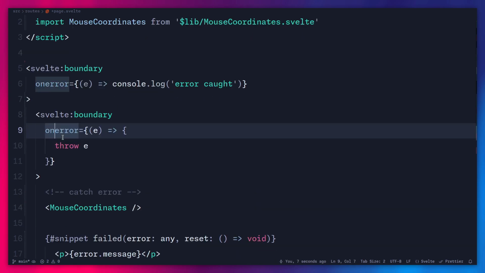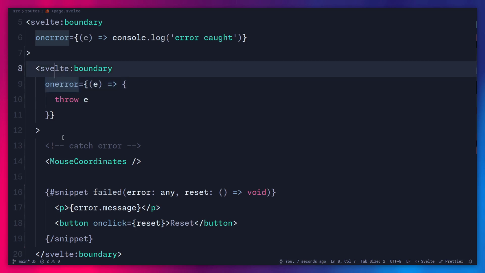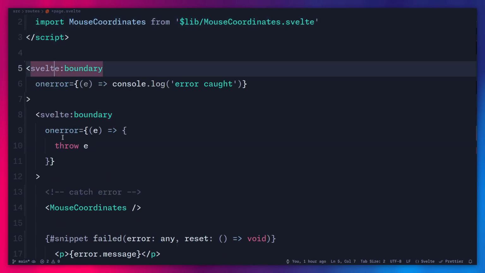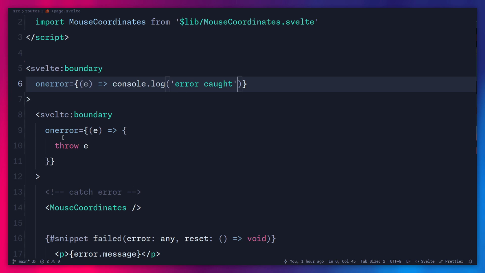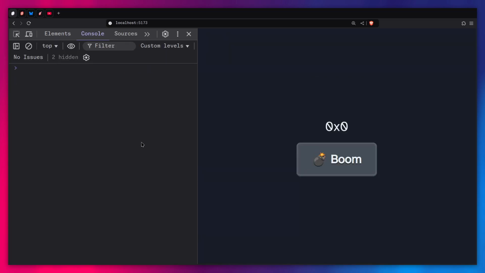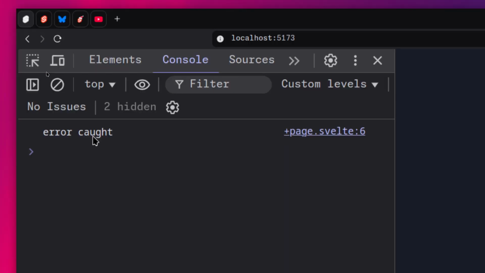All right. So basically in this error boundary, if it froze again, it's going to be caught by a boundary higher up. So we should see this message error caught, right? Let's go back here. I'm going to reload. And now everything works. Let's go boom. And we're going to see the error is going to be caught.